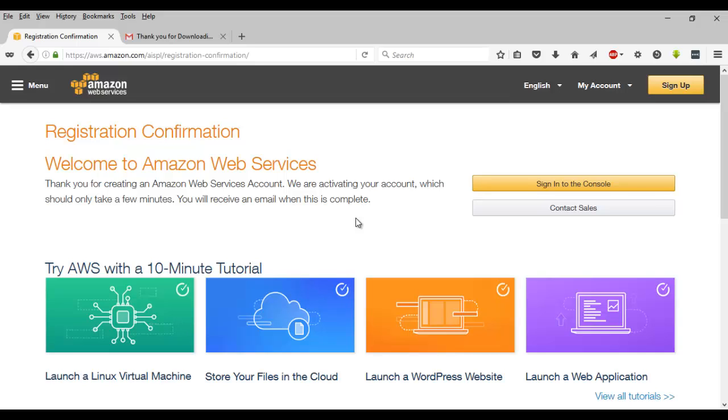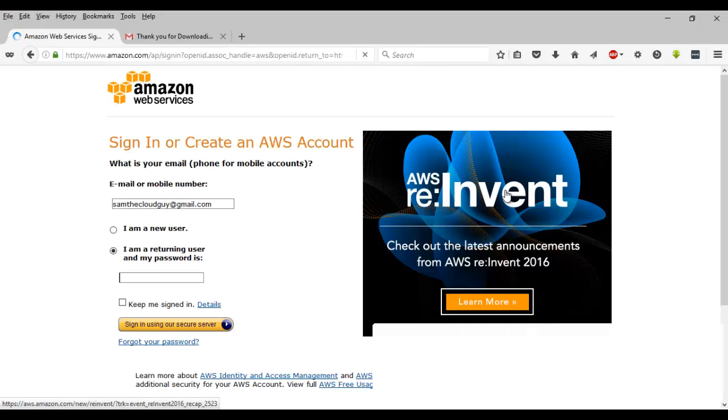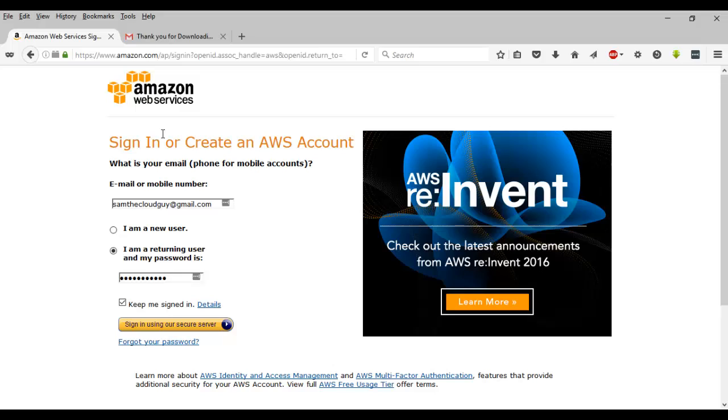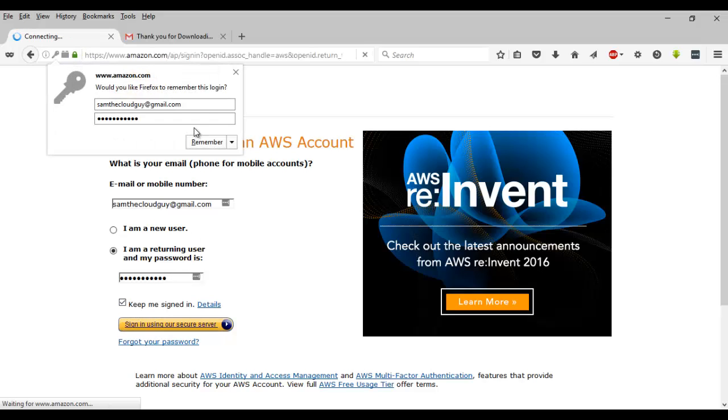Once it is done, I'm going to see this page which says registration confirmation, and I'm supposed to click on the sign in to console button and provide the credentials again. So here I am on the AWS sign in page, the login page. I'll have to provide the email address and the password which I used during the registration phase. So I'm going to select I'm a returning user, provide the password, click on keep me signed in, and click on the sign in button.